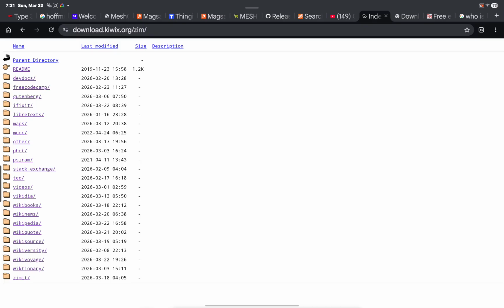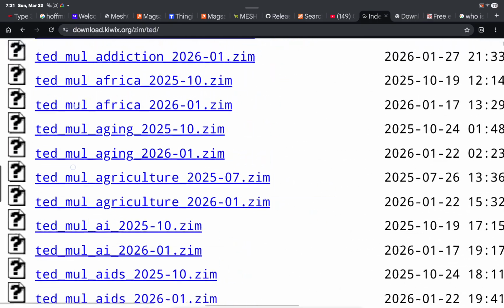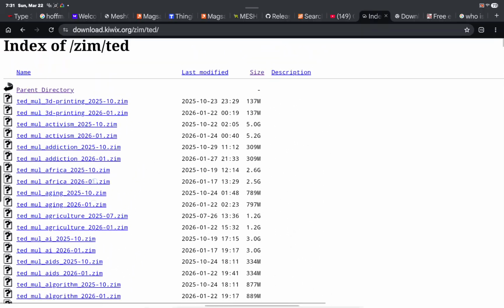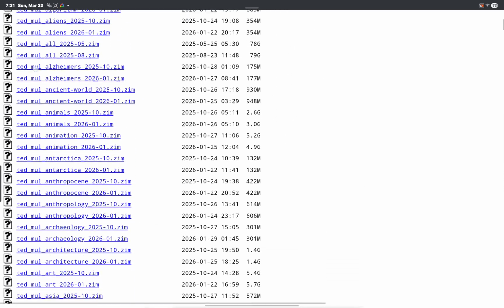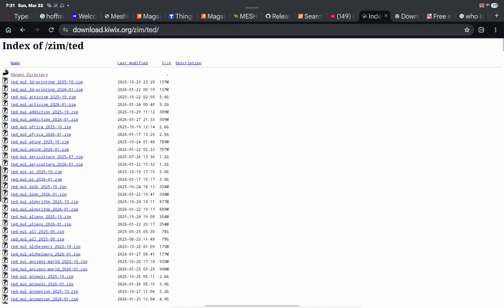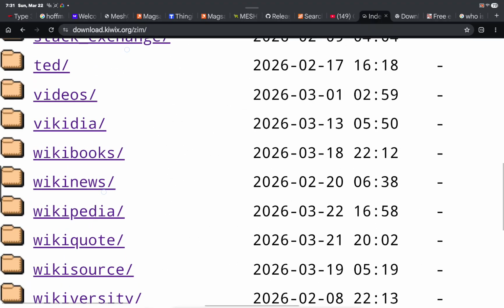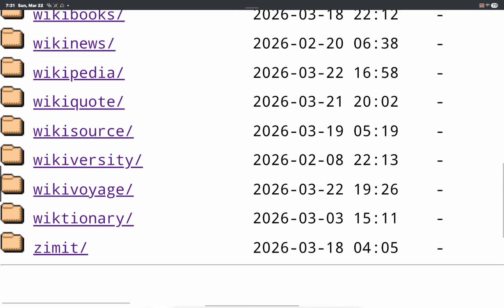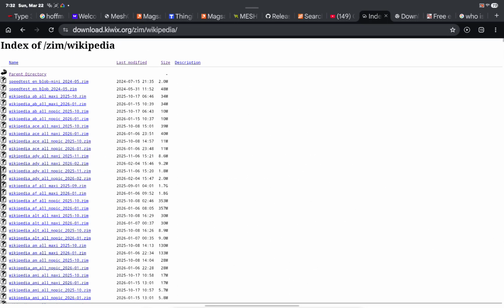Let's just go to TED. In here, it has a whole bunch of different talks about different subjects: 3D printed activism, agriculture, whatever. We're going to go back here. I just pulled Wikipedia in its entirety, but let me just show you some stuff on Wikipedia real quick.